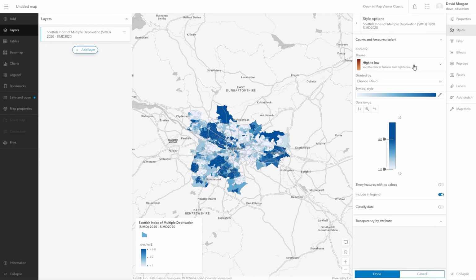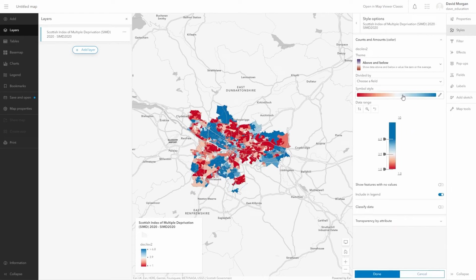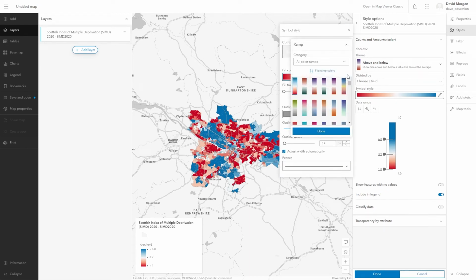I want my map to highlight the most and least deprived neighbourhoods, so I'm going to change the theme from high to low to above and below. I'm then going to choose a colour scheme from the symbol style, and I'll click Done to confirm my colour choice.